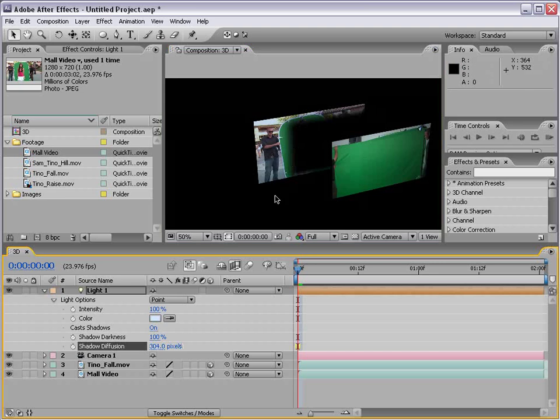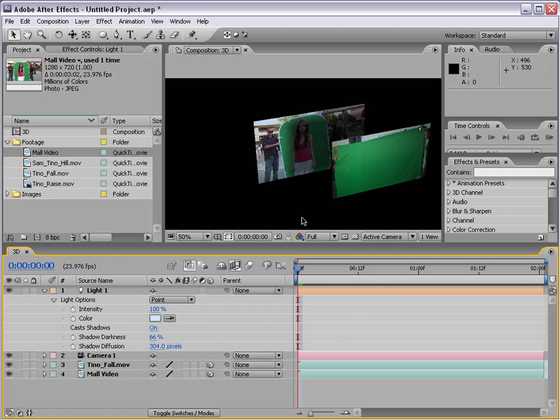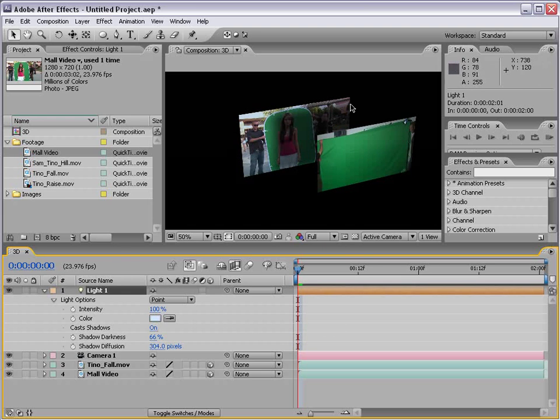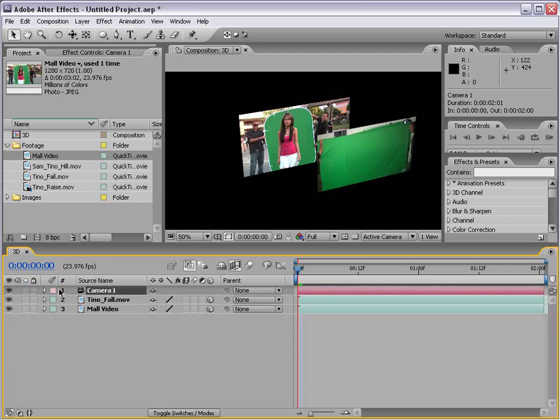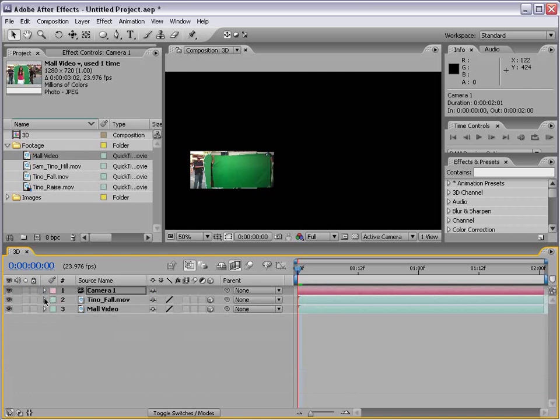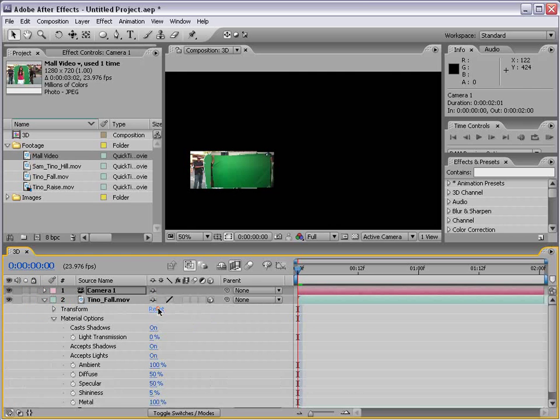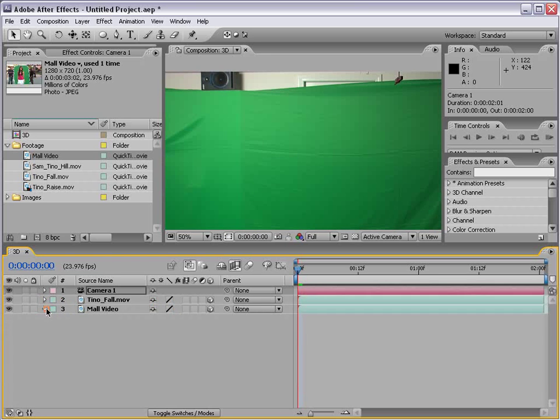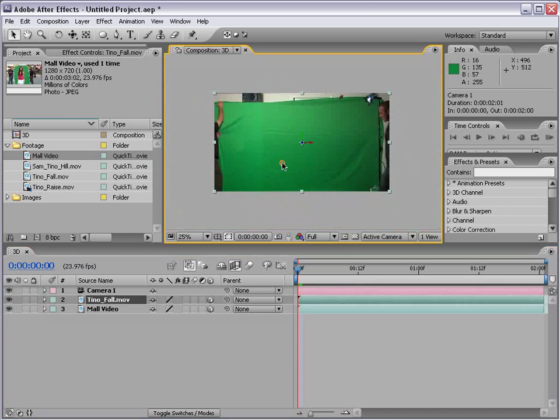And that's helpful. We can also bring the darkness of the shadow down if we just want it to be a slight shadow. So as you can see, lights and shadows and 3D layers have a lot of different uses. But let's go ahead and delete the light, go to our camera, reset the camera position, and then go to our two layers and reset their transform position. And so now everything's back to its default level.